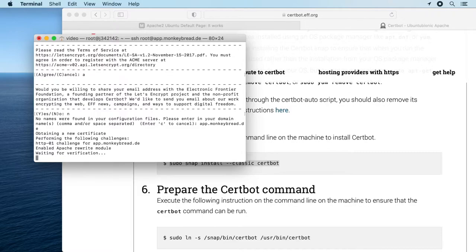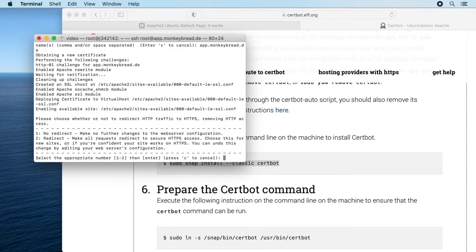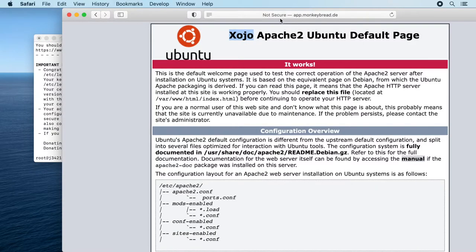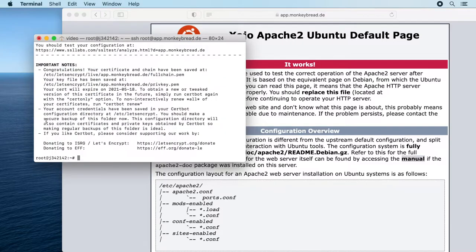Let's Encrypt is now trying to contact us on app.monkeybread.de and see if we actually own this domain. Seems to work. So we want a redirect to SSL, yes please. And we are done. And we can go to the browser here. And we can just reload the page, and we are redirected to HTTPS, and we got our certificate. How lovely.